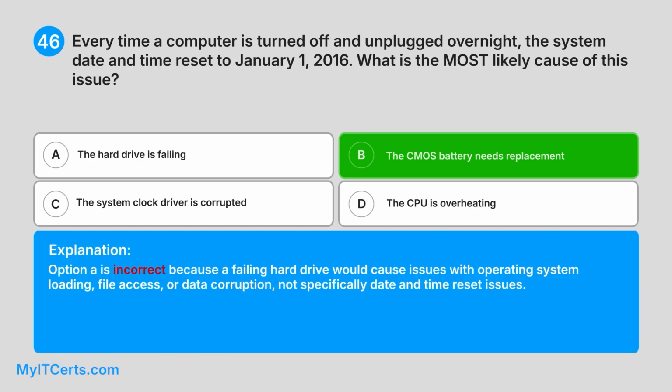Option A, the hard drive is failing, is incorrect because a failing hard drive would cause issues with operating system loading, file access, or data corruption, not specifically date and time reset issues.